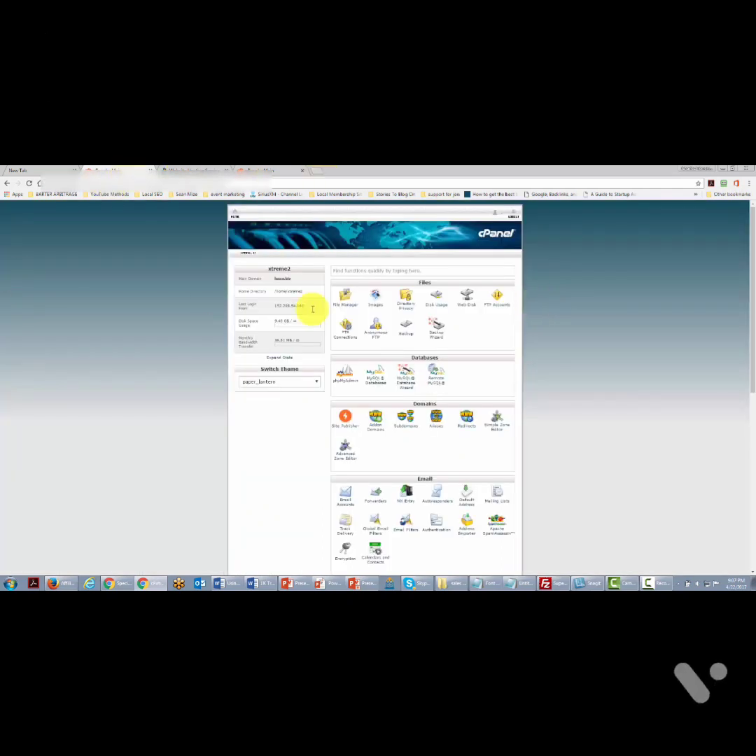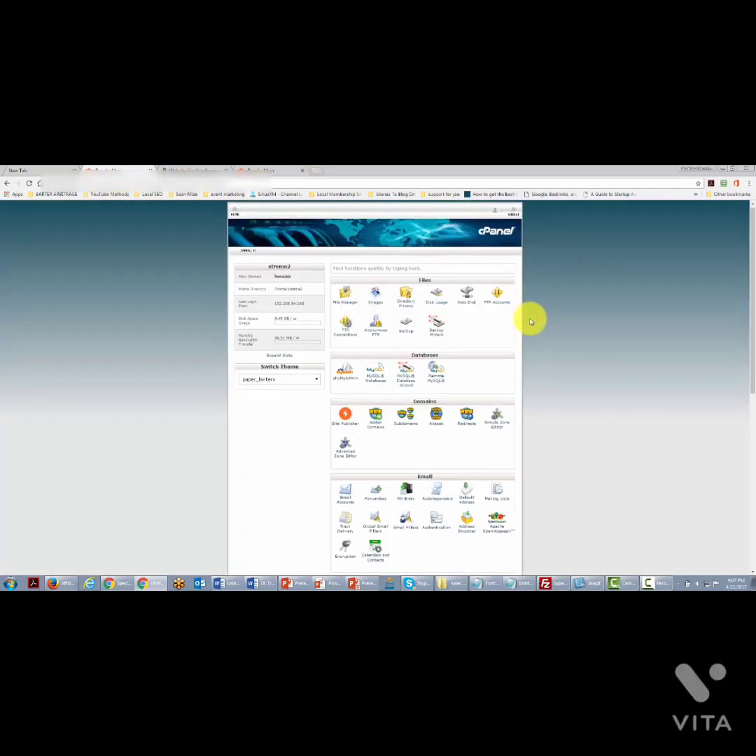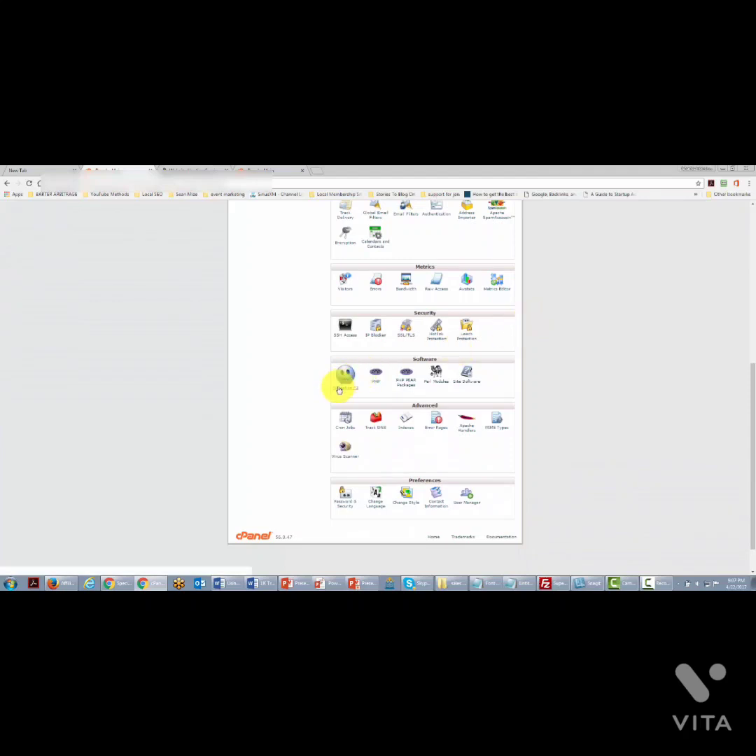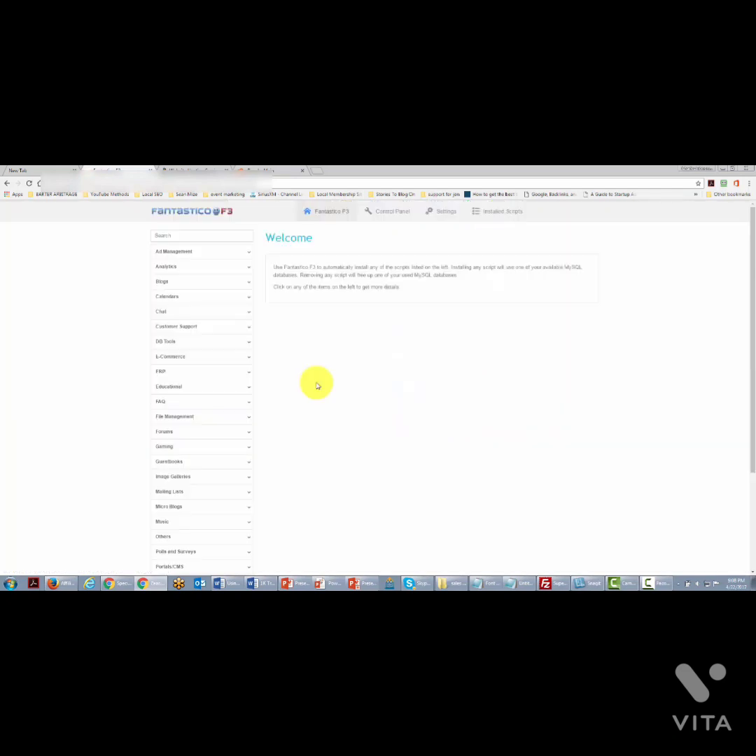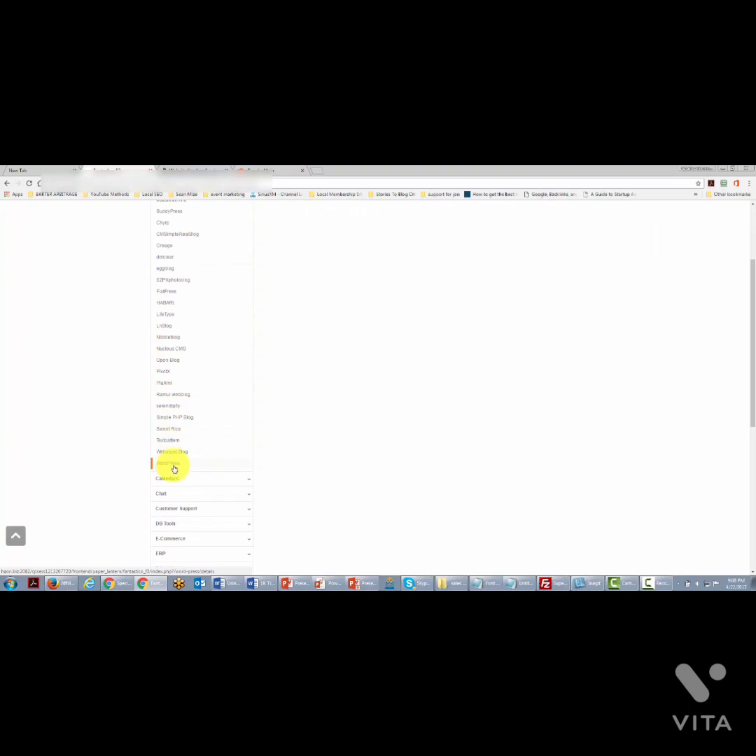We are now inside of our hosting control panel, and we're going to go to an area called Fantastico. We're going inside of Fantastico because that's where the one-step install is going to be for WordPress. Once we're inside of Fantastico, we're going to find the section for blogs, and we're going to open it up. Then we're going to find the section for WordPress, and we're going to go to that link.